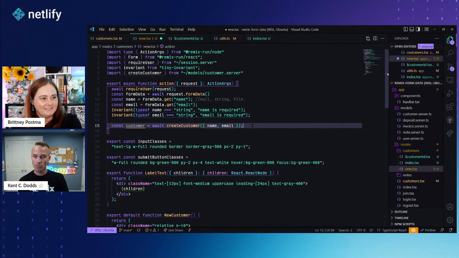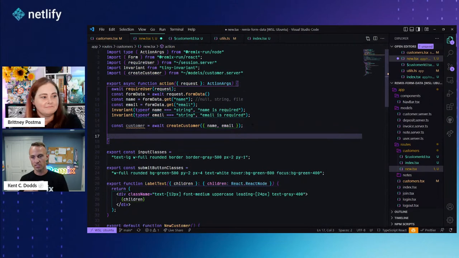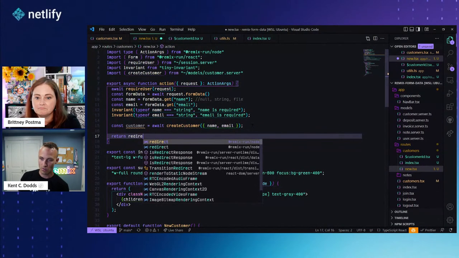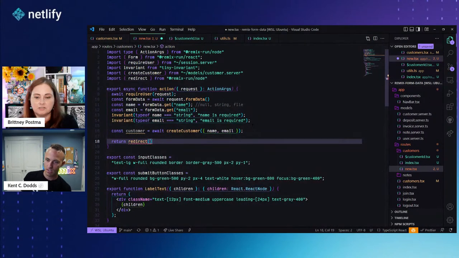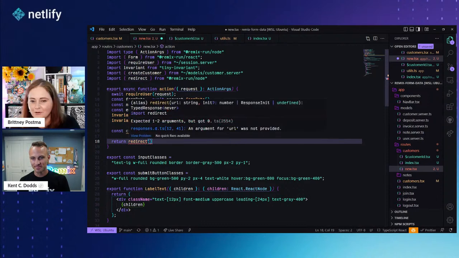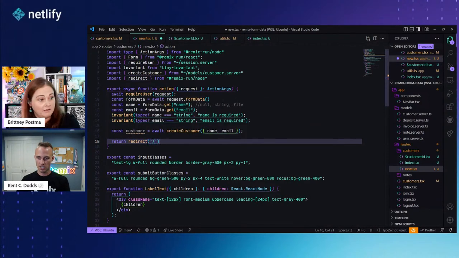Cool. And so now from here, I think it makes the most sense to redirect them to the customer that they just created, right? So we'll return a redirect, from @remix-run/node. And it automatically... No, it didn't. I think it did. It did, yep. It's just that one was a type. I just saw the wrong one there. Yeah, and so we need to give it /customers/customerId. Yep.